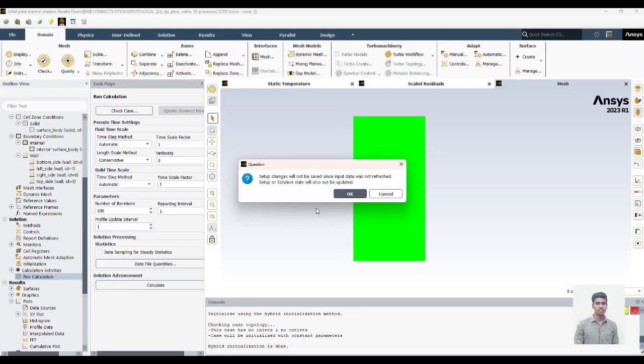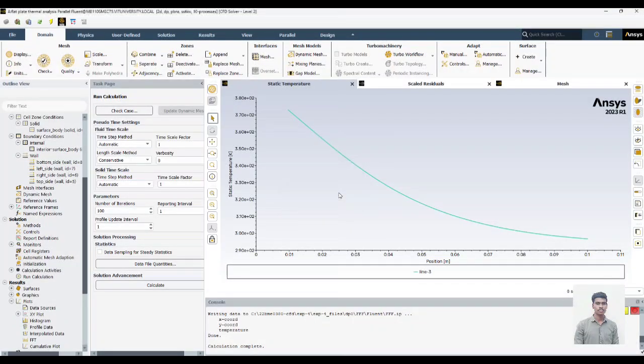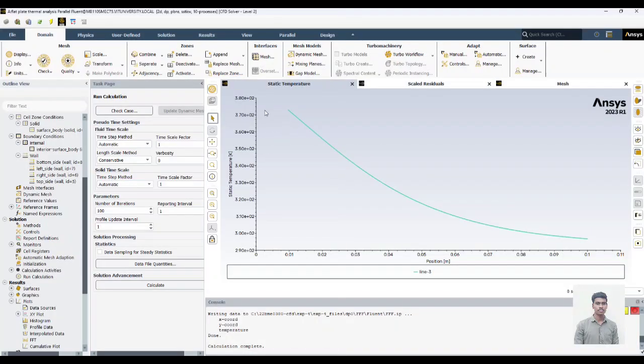It is showing that the solution state will now also be updated, so click OK. Click OK. The calculation has been completed. It's a very quick process. See, the number of iterations is 7. In the previous case it was done in 8 iterations, but in this case it took 7 iterations.